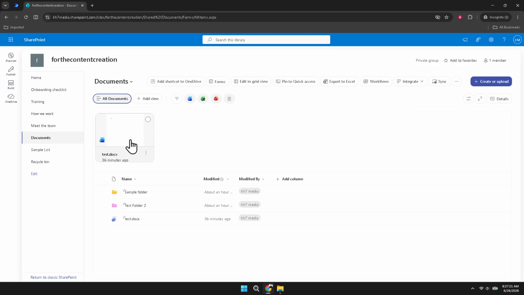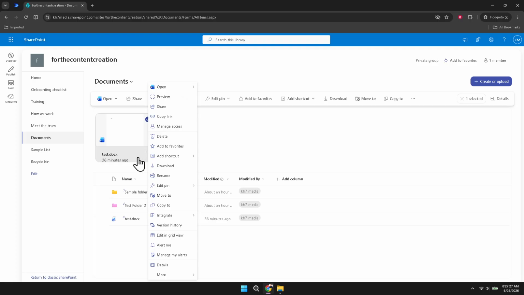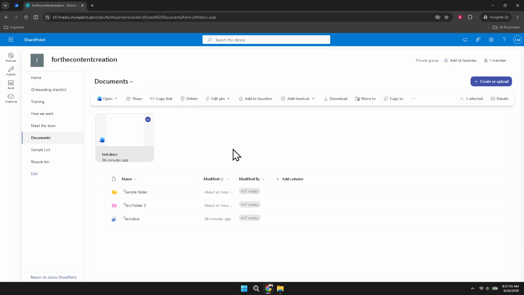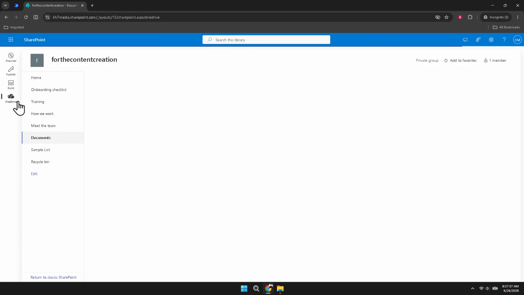This also shows up in the Save As panel when you're working in Word, Excel, or PowerPoint, so you can quickly save files directly to that library without navigating through your full SharePoint site structure. If you ever want to unpin the library, just go to OneDrive Online, find it in the Quick Access section, and you can remove it from there.